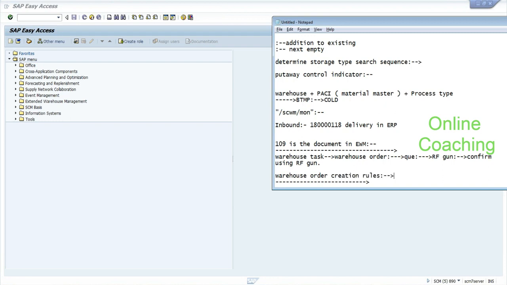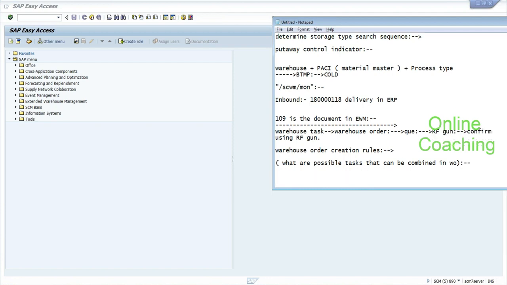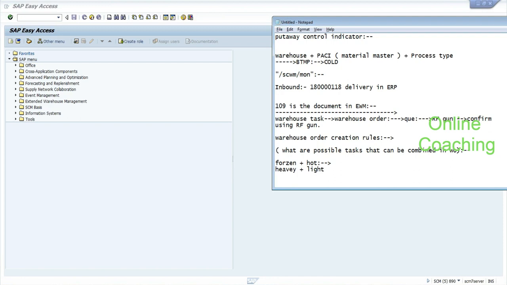Is it clear now? Yes. So in the warehouse order creation rule, what you will mention is what are the possible tasks that can be combined in one warehouse order. Is it clear now? Because otherwise in the warehouse, the workers will try to combine whatever way is easiest for them. Suppose I get two materials, one frozen and another hot. That material type is different, so they should not be combined. Or heavy items plus light items should not be combined together. Or items that all belong to one activity area, or all belong to one picking or put away location, have to be grouped under one order only. That we can do.